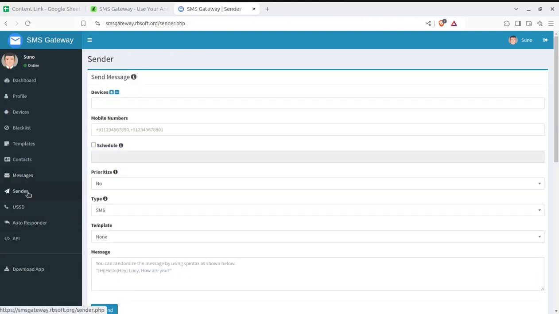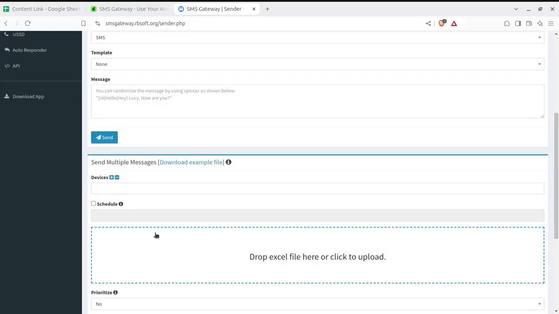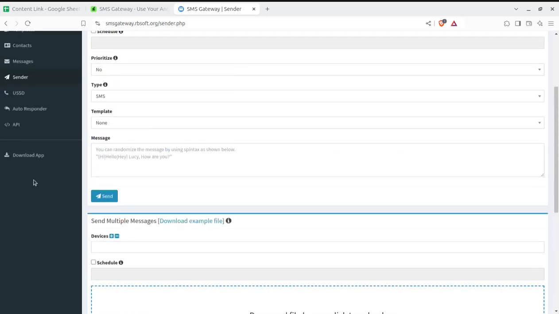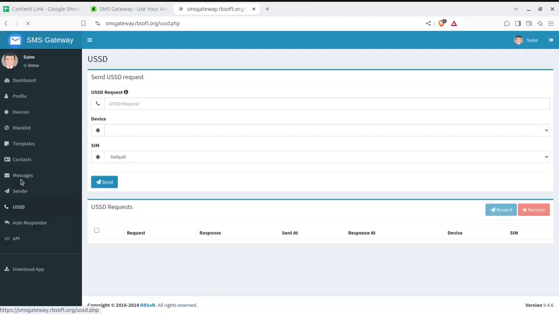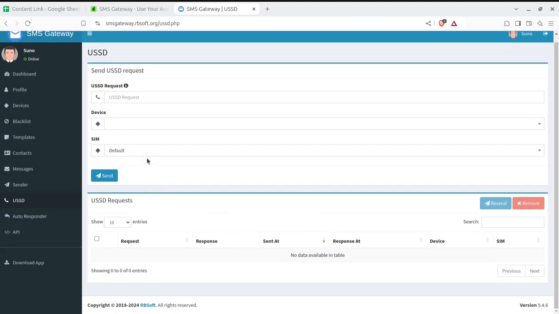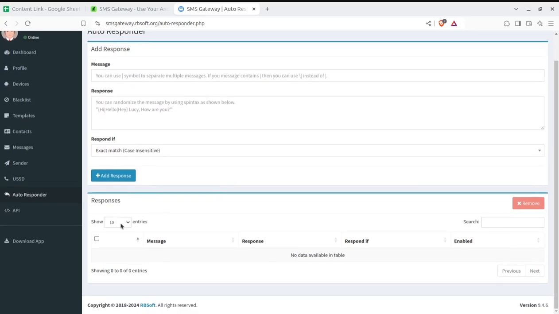The sender is here, so you can set the devices, mobile numbers or the bulk groups, and you can set the priority, types, templates, and messages again. And you can even set the schedule for future sending and all. For USSD, you can set the USSD request as given here in the screen. Autoresponder can be set here just in case you want to use it.